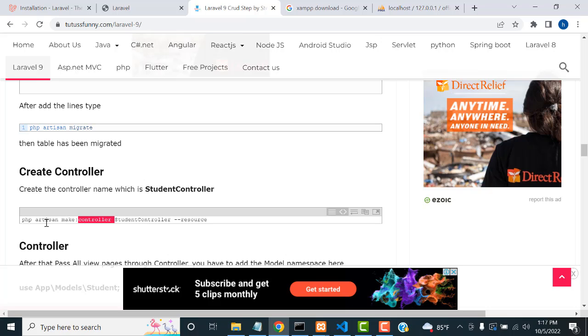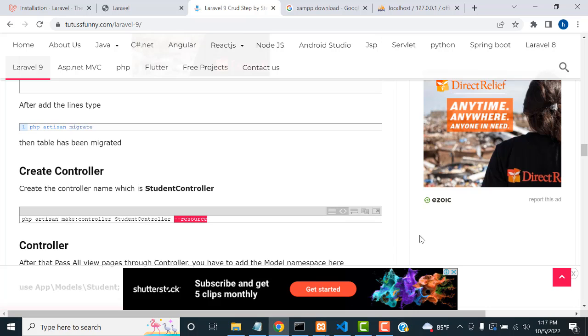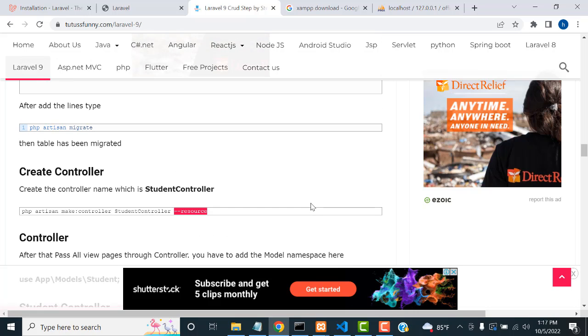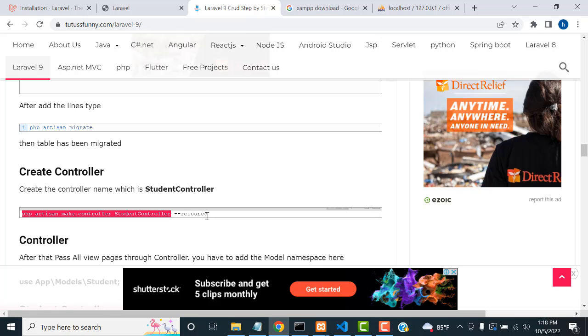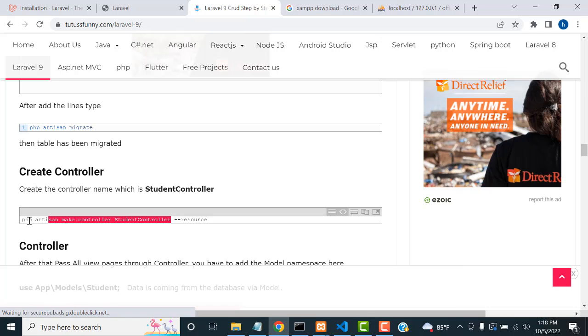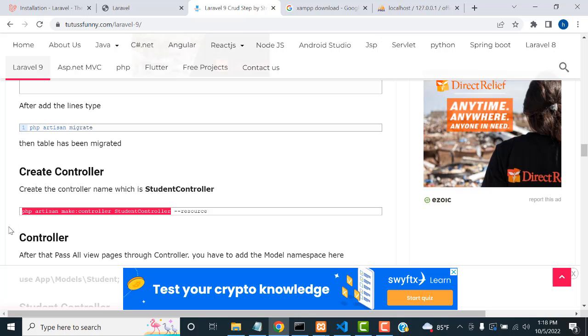How to create the controller? php artisan make colon controller, and the name. There is also a resource option. At this time we don't need the resource keyword, because we only have to view the records. This time I'm not doing that. So here just copy this. I don't want the RESTful resource controller. I need a simple controller. So I just copy this one.